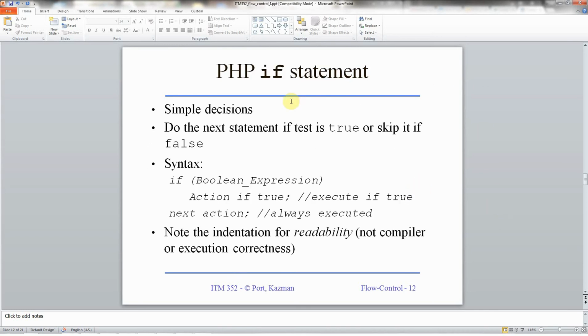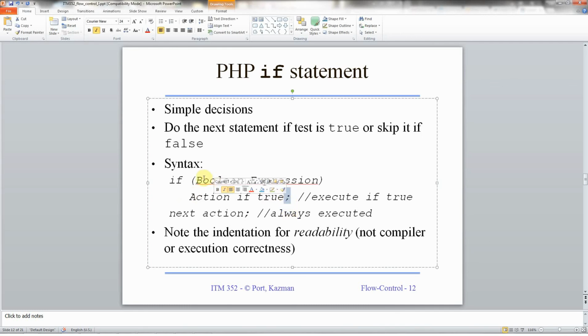So let's look at the PHP if statement. It's used to make a very simple decision: if something is true, then execute the statement; if it's not true, then don't execute it. The syntax looks like this: if, parenthesis, a Boolean expression that returns true or false, or gets converted to a true or false. Don't forget that can happen too. If it's true, then everything up to the semicolon is executed. If it's false, then everything up to the semicolon is skipped. Anything that comes after that semicolon is always executed.